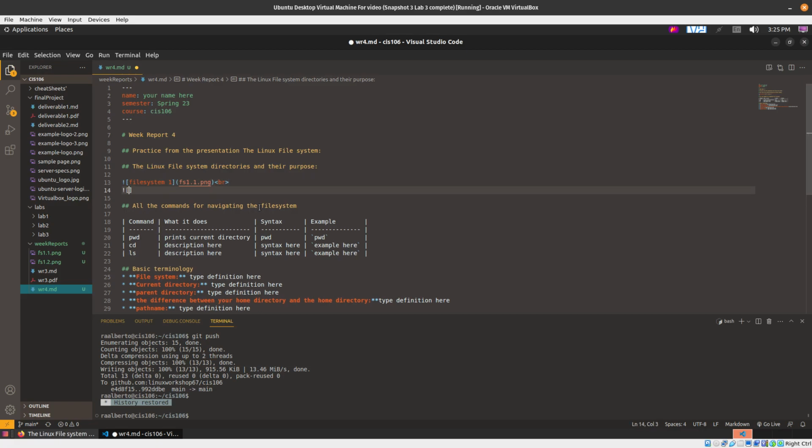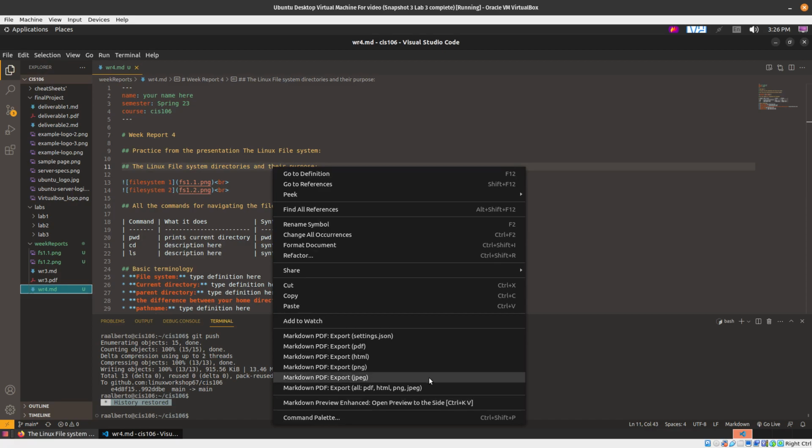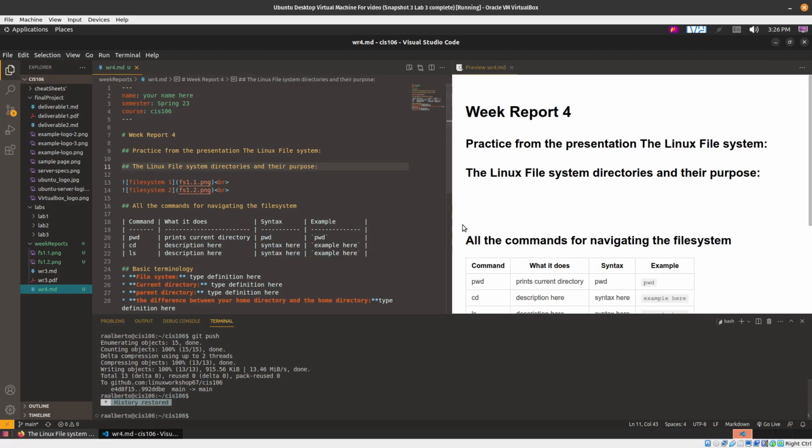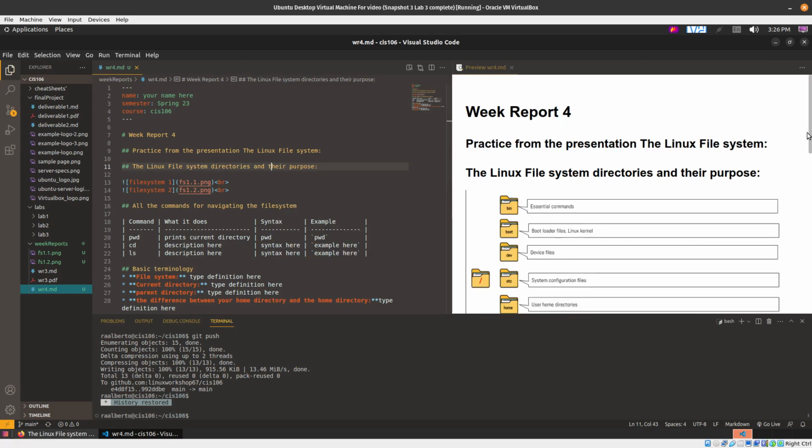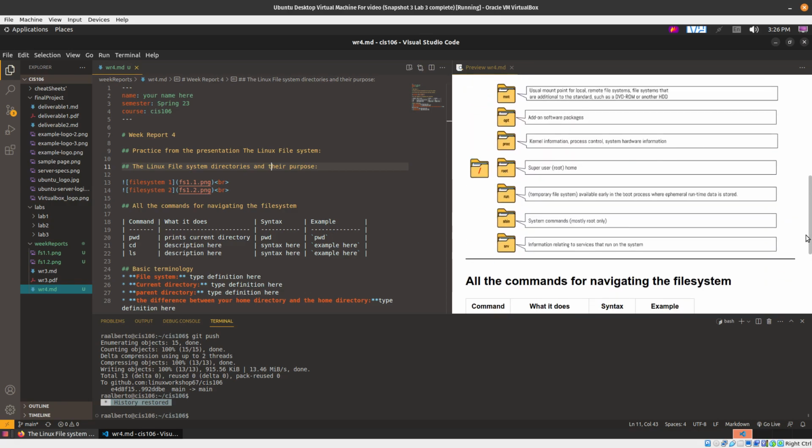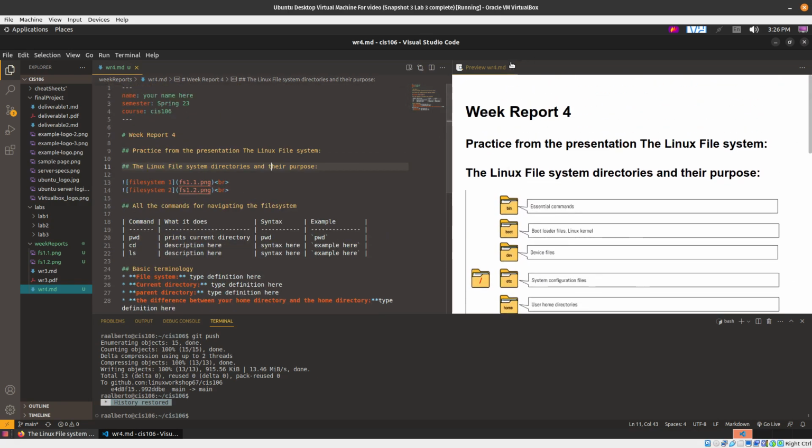Next, I'm gonna put the second screenshot, same way. File system 2, and this is the picture that I want. And also another line break. Let's do a preview. And as you can see, the image is right there the way it's supposed to be. Let's move on.